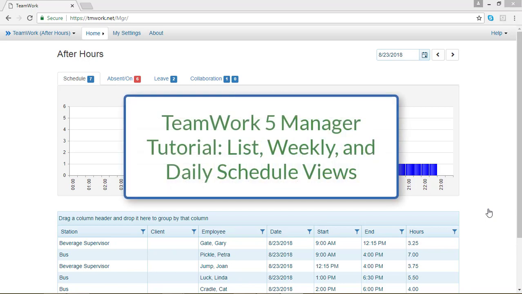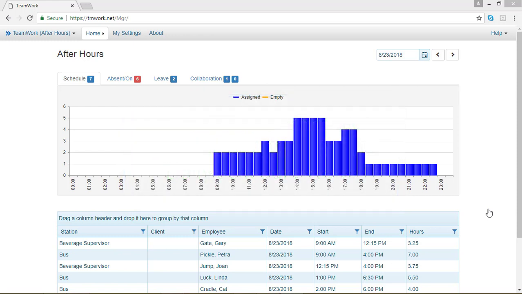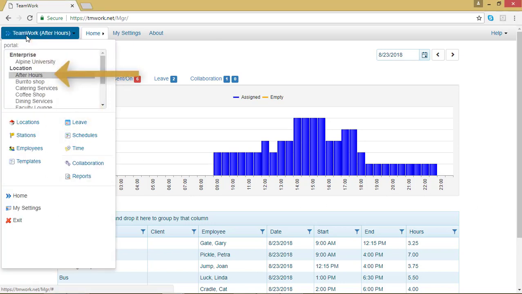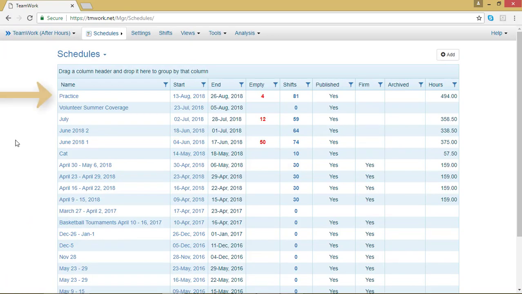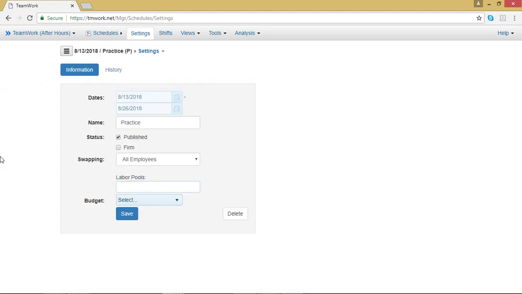In this Teamwork 5 Manager tutorial, I'm going to walk you through the 3 different ways you can view the shifts on your schedule. To do that, go to your top menu bar and click on Teamwork. Make sure you have a location selected, then choose Schedules. Next, click on the schedule you would like to view shifts for. Then go to your new top menu bar and click on Shifts.